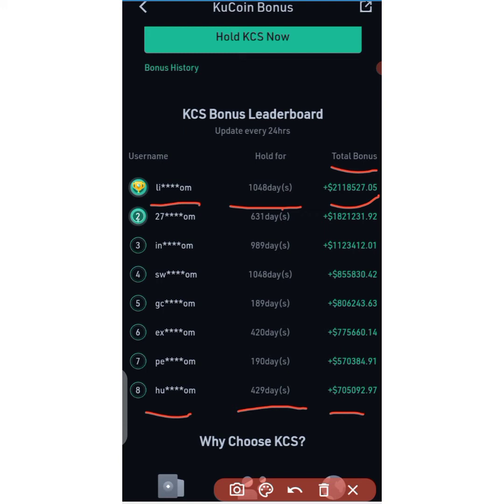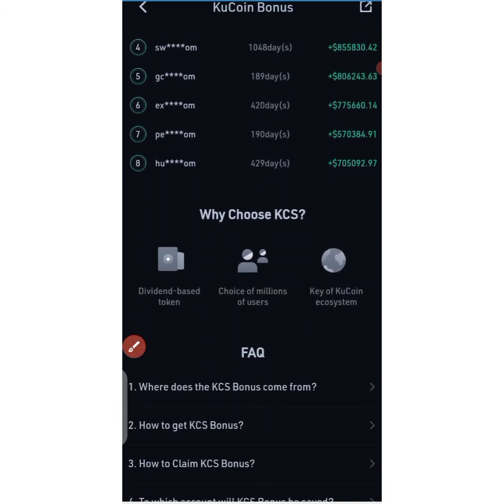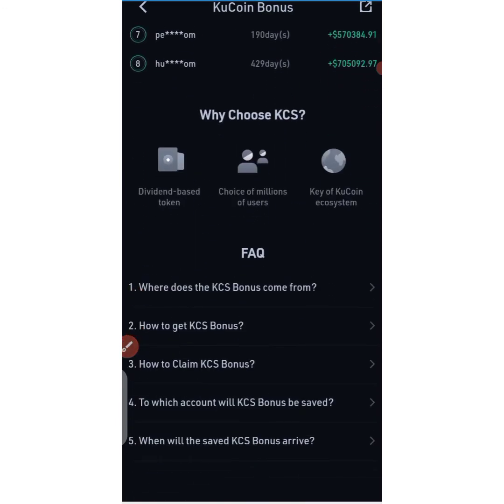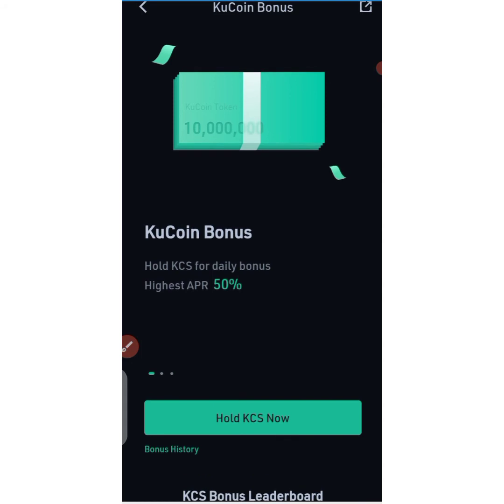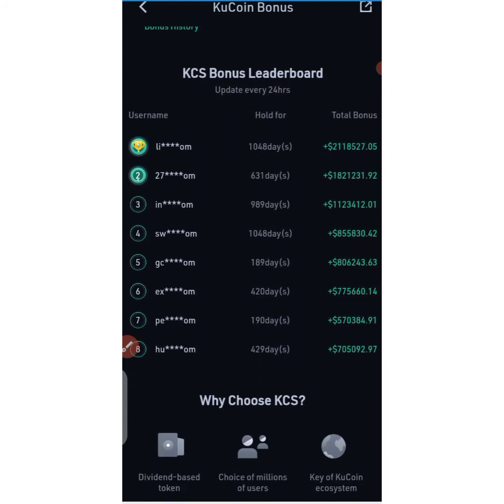So if you also hold KCS, Kucoin will be giving you a bonus every day. In my main account, I'm also holding KCS, and I get a bonus every day from Kucoin. So if you're also holding KCS, you'll be getting this bonus. So I would advise, if you are maybe new to crypto, one of the things you can do is to come to Kucoin, buy the coin, and hold it. And it's still at the early stage.